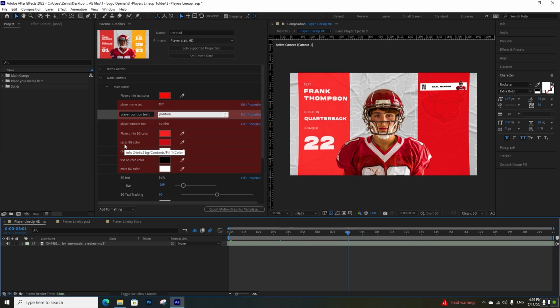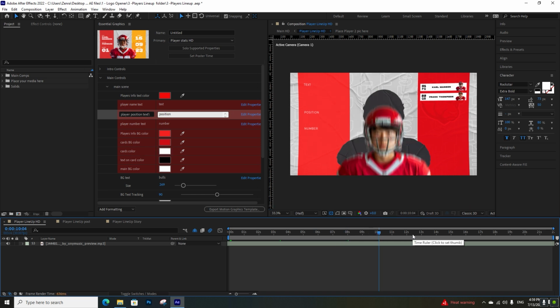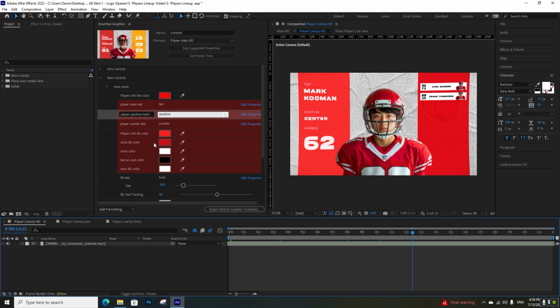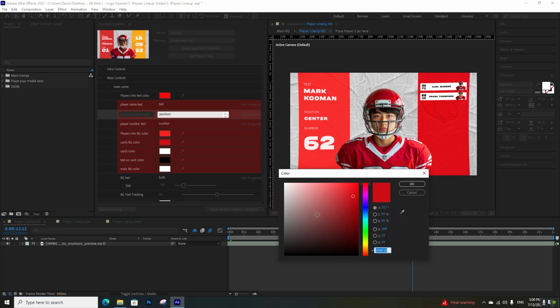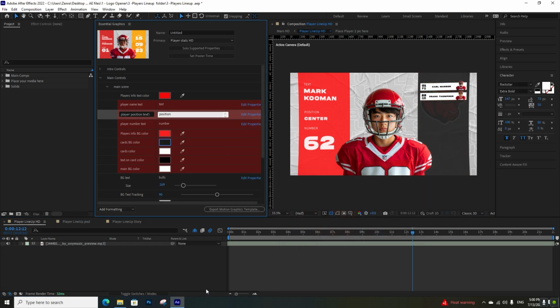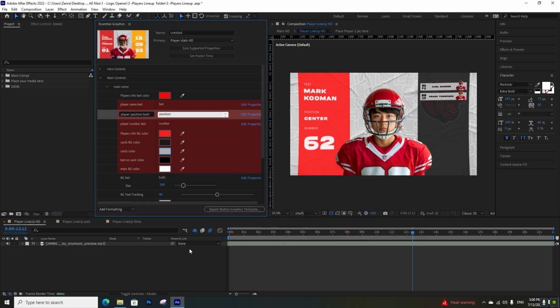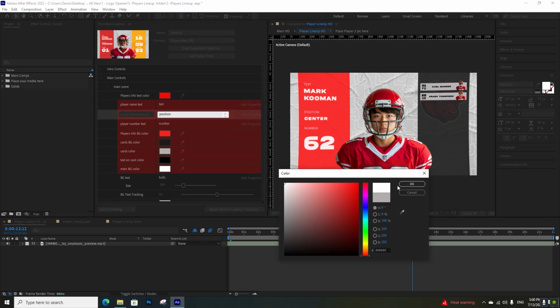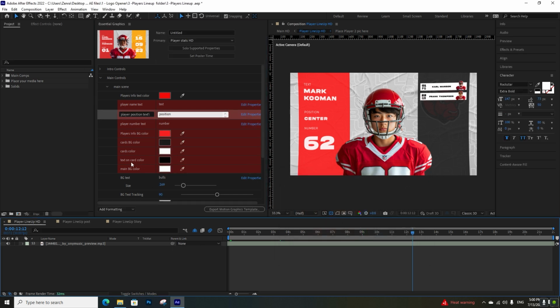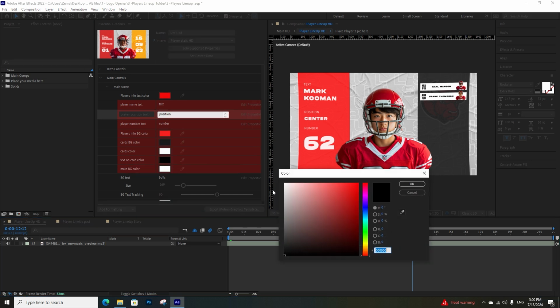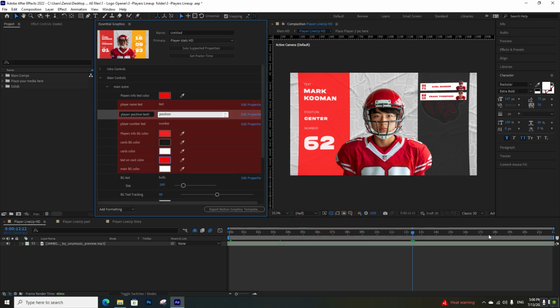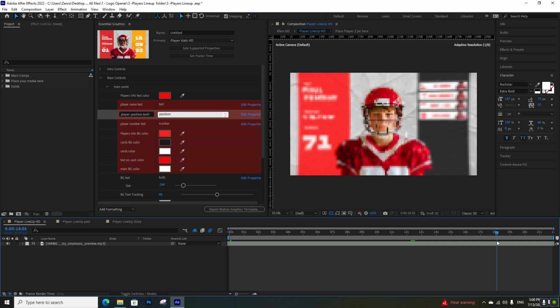And now we have cards background color. So here we have the players cards, and here we can change the background color of the cards. Let's make it like this. Here we have the cards color, so maybe we can change them a little bit, make it a little bit darker. So I'm just gonna leave them white. Here we have text on card color, so we could also choose it to red, which affects all the cards.